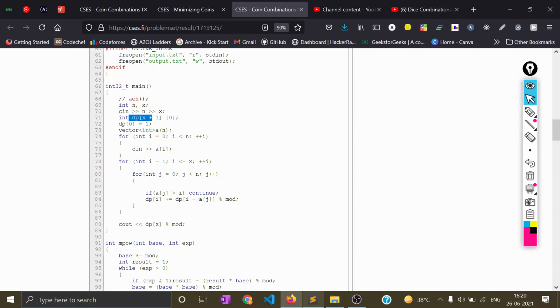So I generated a DP array and I initialized the zero index with one. In minimizing coins we initialized it with zero, but here we initialize it with one because dp[0], the number of ways to generate a zero sum, is one. That is, we take nothing. Right? We take nothing, that is also a way.